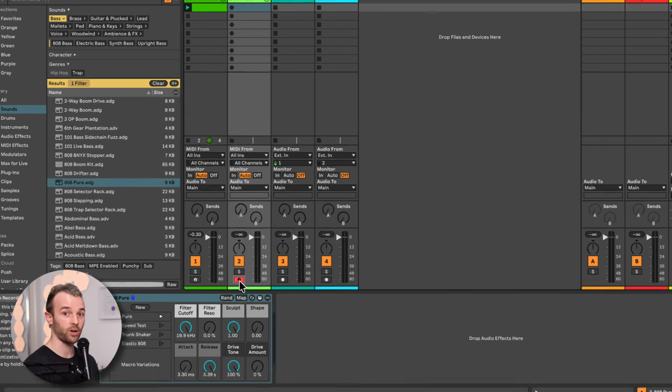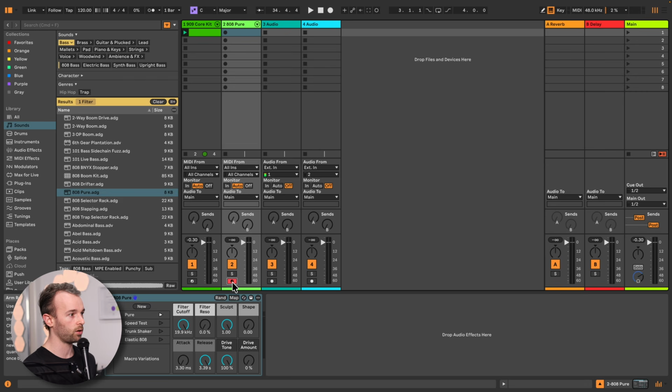Now all we need to do is just press any key on our middle row of keys on our keyboard, and that will play back that sound with that note. I can pull this down one octave with the Z key. Let's pull it down another octave. And now we're playing back the bass sound.